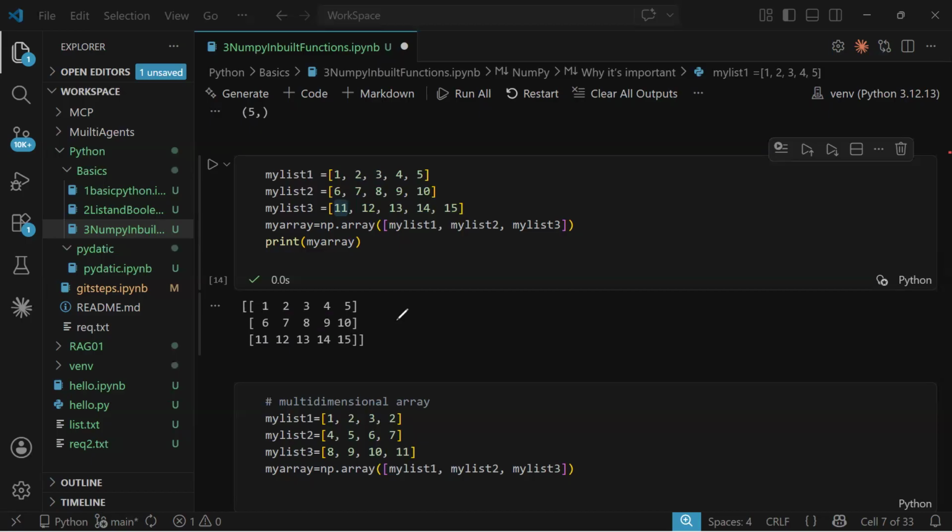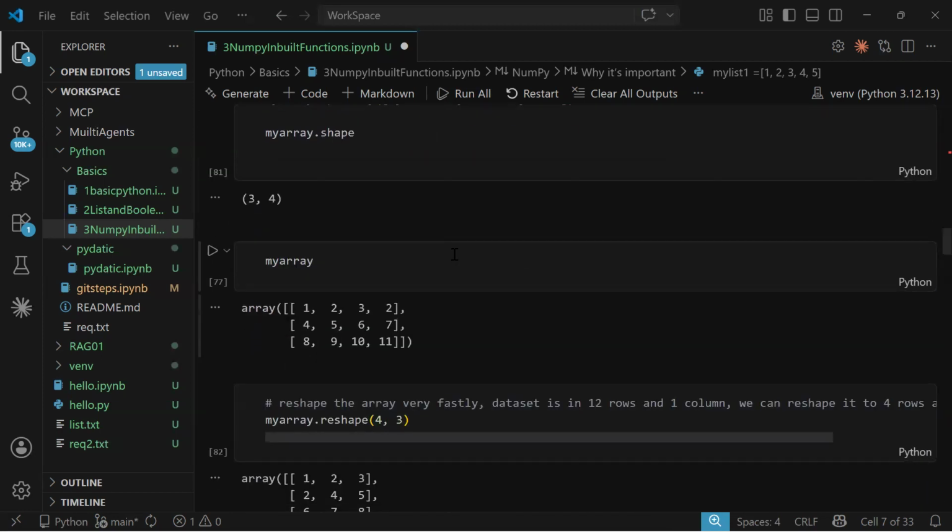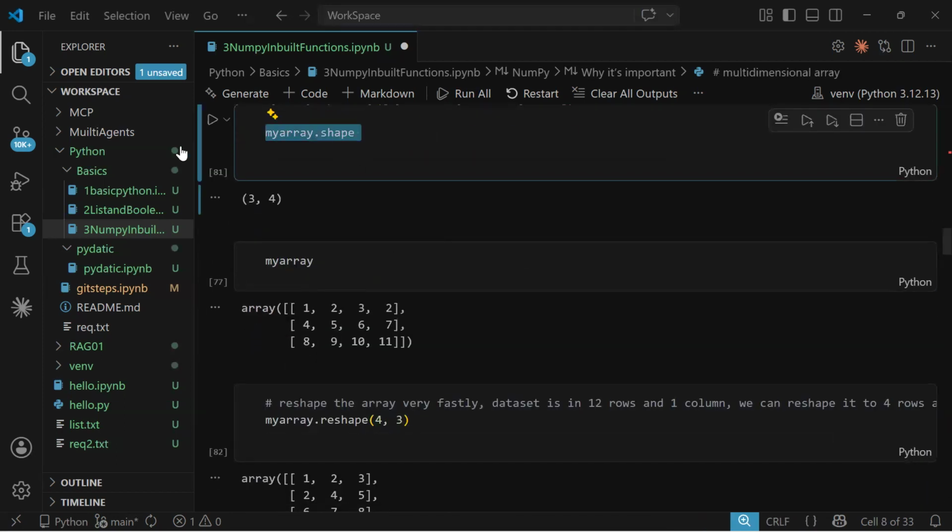Sir, can we convert this dimension shape? Can the shape be changed? Yes, we can change the shape also. But that shape must match these 15 numbers. If it exceeds, we'll get an error. So for example, let's say this is the array. This is a shape. As of right now, how many columns and how many rows? Three rows, five columns, am I right?